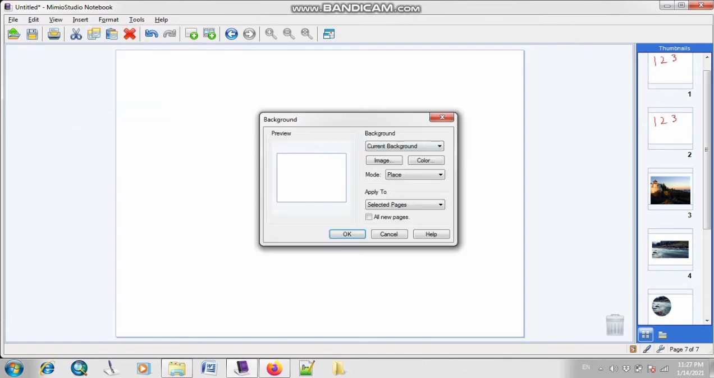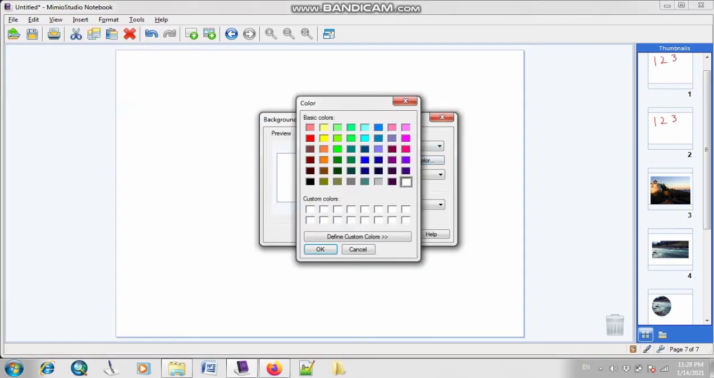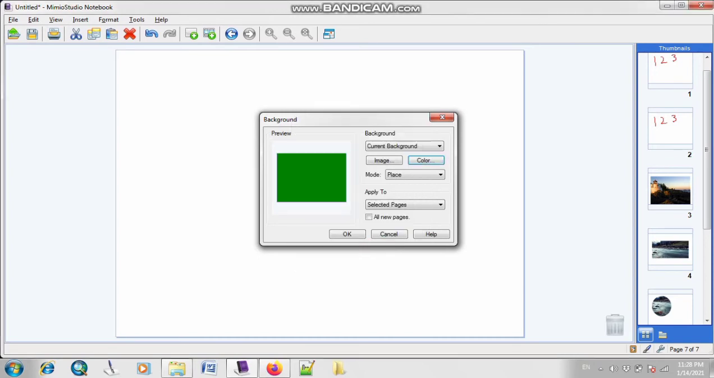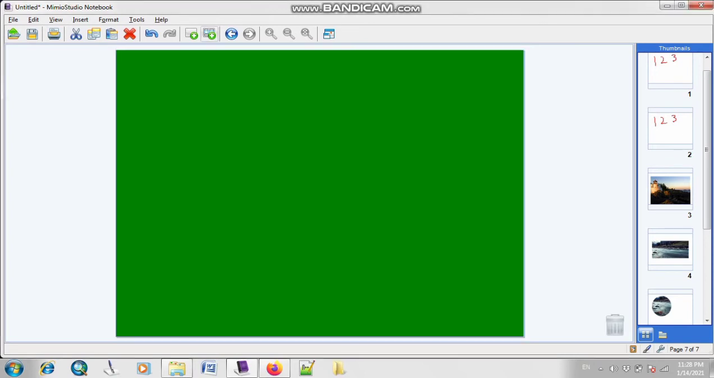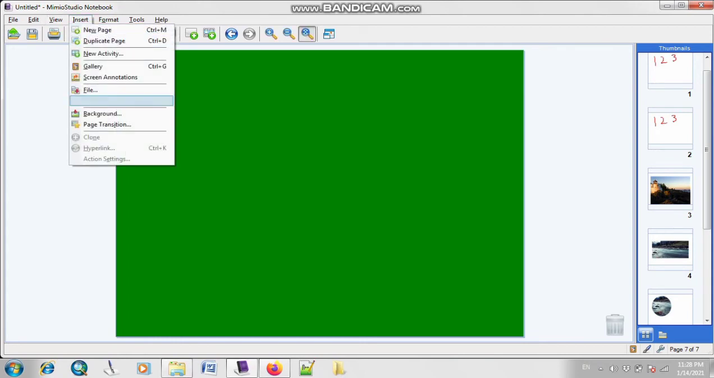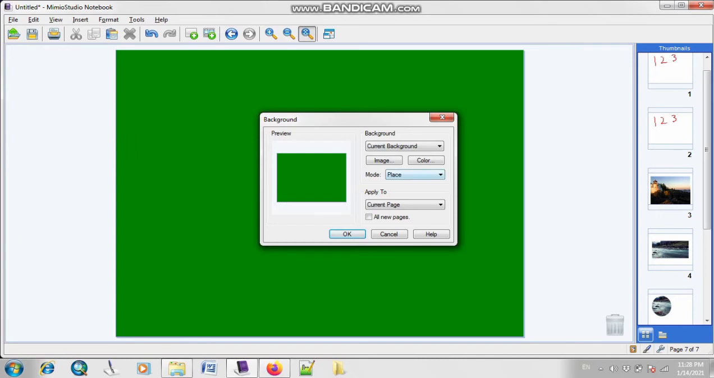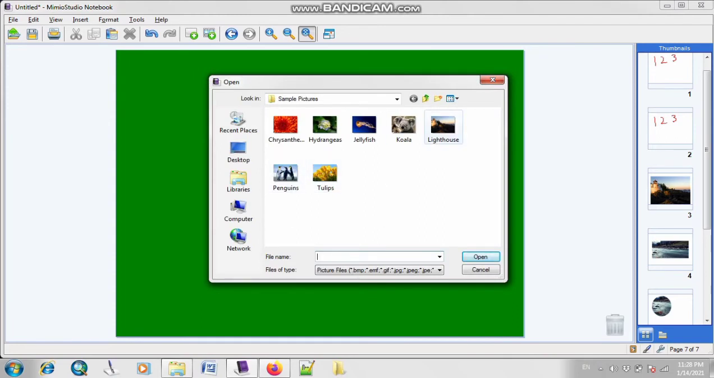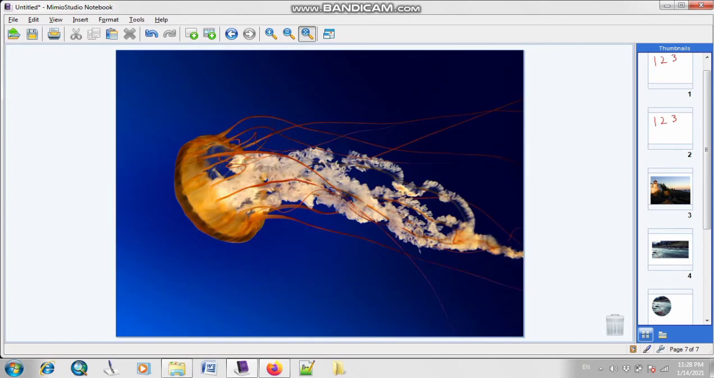Let's do it again. Okay, I will choose a color. I will apply this color and I will say OK. As you can see, this color will be applied to your background. So you can type anything over here. If you want to change your color or apply a picture in place of color, then you can also apply. For example, image, I will choose this one, jellyfish. I will click OK and OK. So this is basically right now your background image.